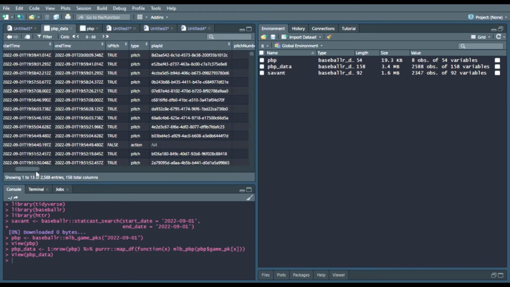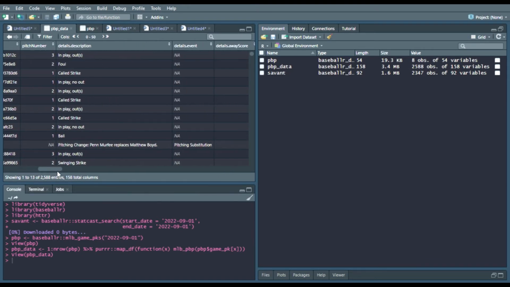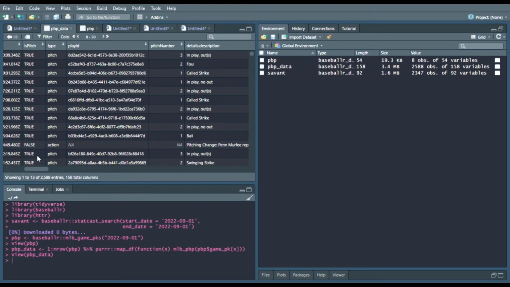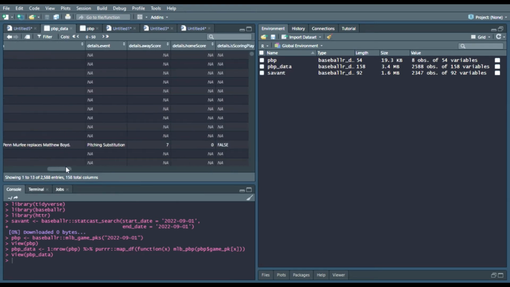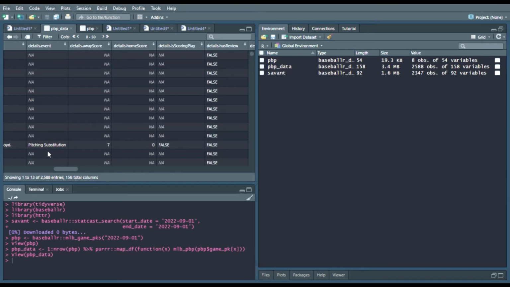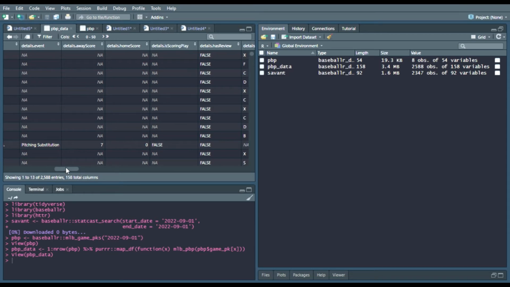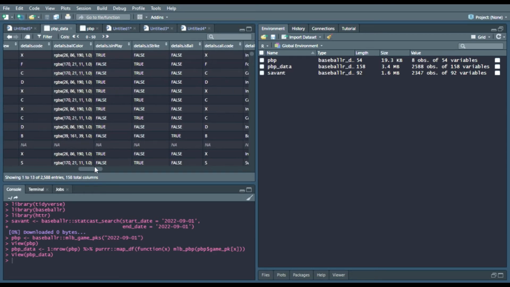So it's index, is pitch, type, play ID, which is what we need here, pitch number, details description, details event, so something like that. That's why there's a little bit more, like the pitching substitution, and then some other stuff.